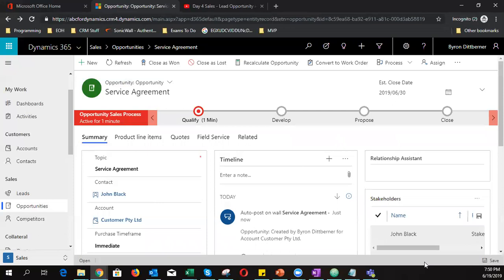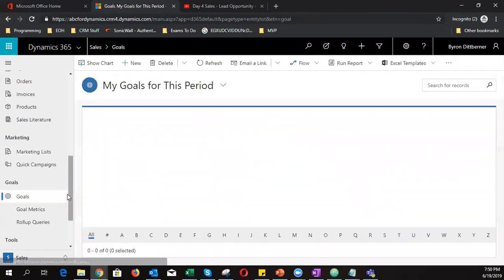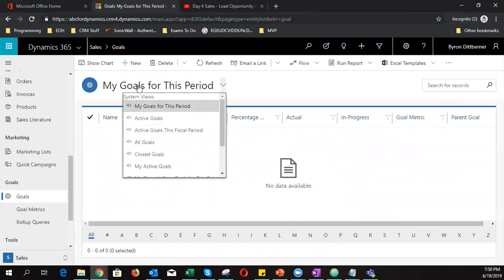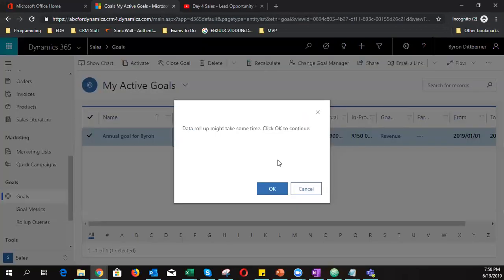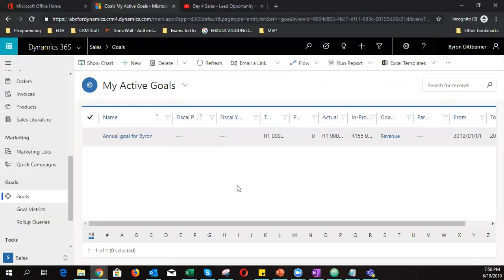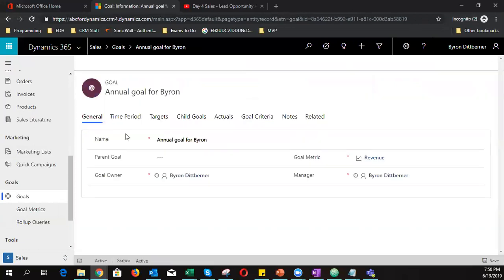So what the system is doing behind the scenes is, if I go back to the goals, change the view to my active goals, select this and click on recalculate, it'll go and recalculate these figures and give me the new figures. All right. But I must explain, this recalculate is if I want to recalculate it right now. The system will do it automatically, but it does it every 12 hours.